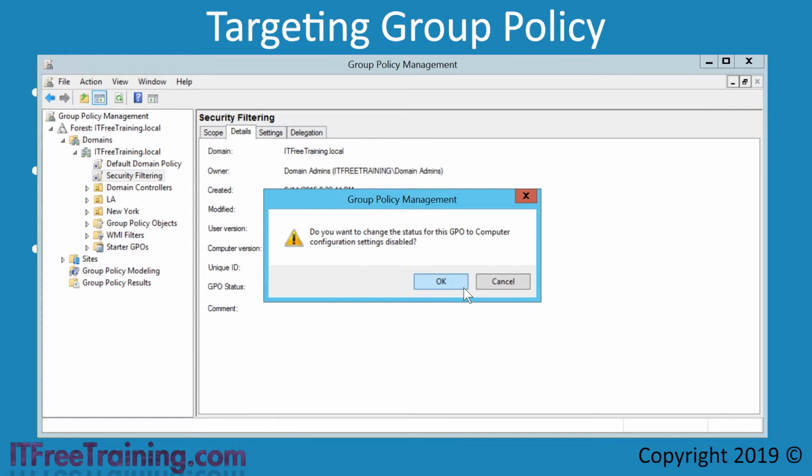Configuring this will mean only the user settings will be applied and the computer settings will be ignored. If you have a group policy that is only targeted towards either users or computers, you should disable the settings that are not relevant in order to speed up how long it takes group policy to be applied at the destination.